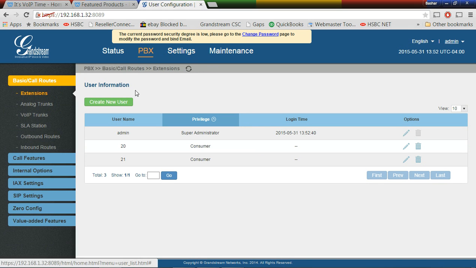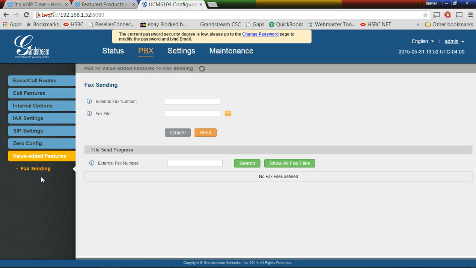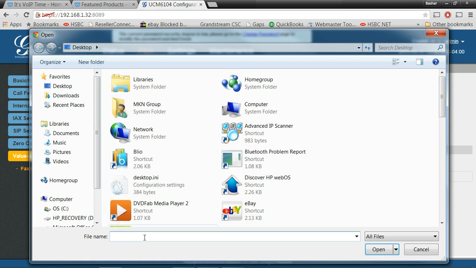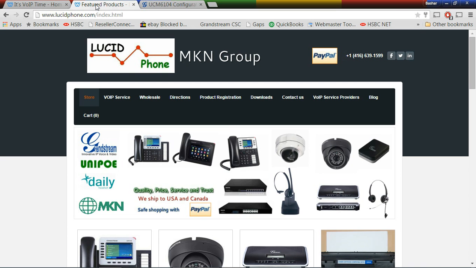I would like to show you one last feature that was added, which is fax sending. What you can do, which is a very nice feature, is you can have any external fax number, you can browse the fax and attach it here, and then boom, send the fax, and people will receive it. Of course, receiving a fax has been in the last few versions of the UCM, but this is really a nice new feature.